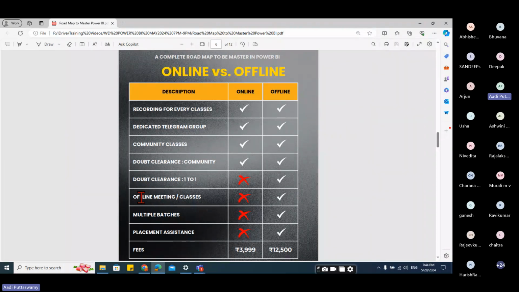Offline classes: you can come to our institute and take the classes. You can also meet me. For example, if you have a project or need some consultation, it will be completely free. You can come and take offline suggestions, and whatever projects you have, we'll try to consult.